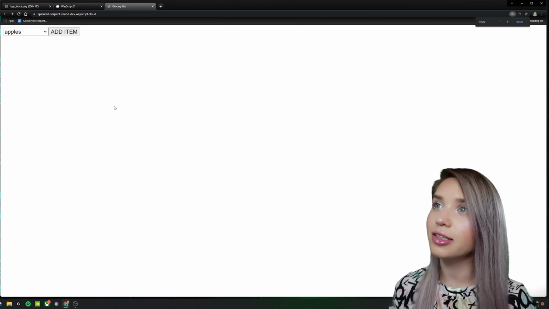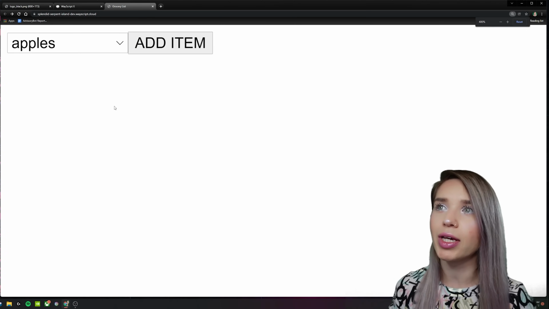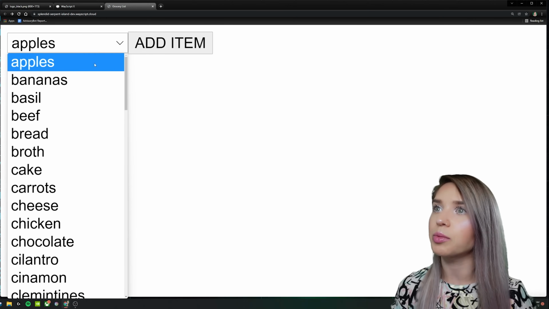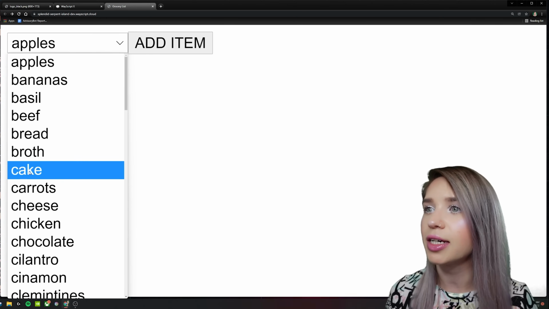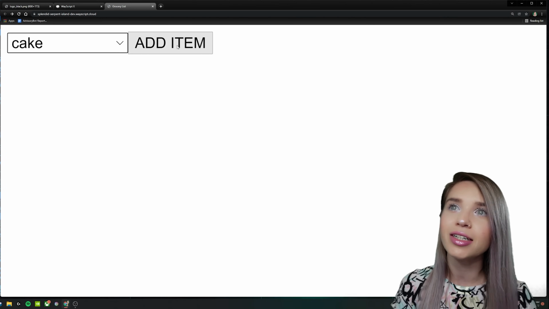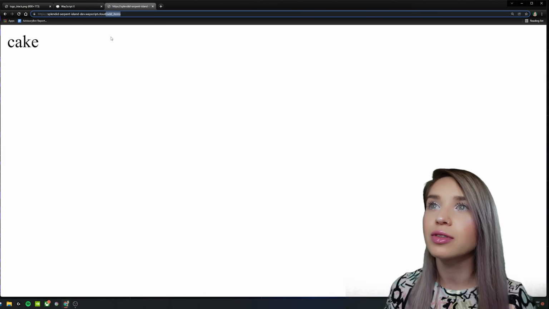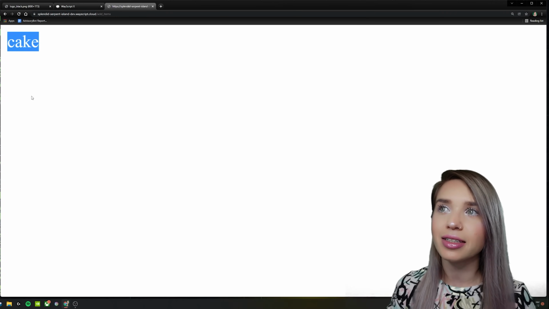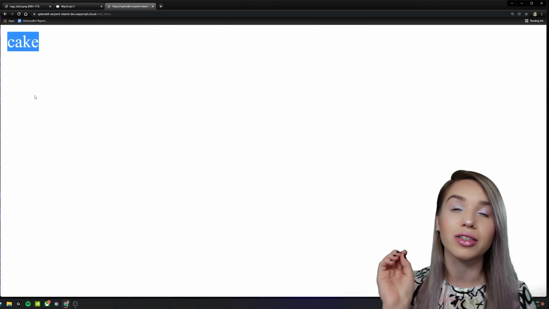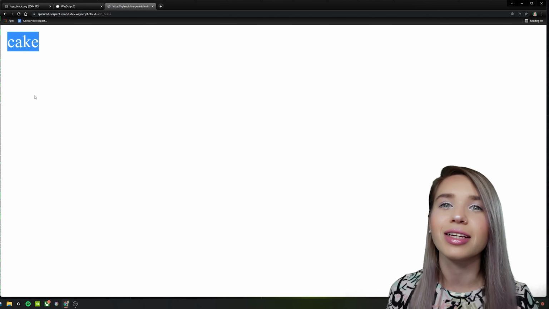And perfect. Instead of a bunch of paragraphs, we are now getting a form with some select options. And if we choose an option, let's say we'd like some cake, it's tasty, we'll press on add item, and there you go. We have a brand new route opening up where we see cake, which is given to us by request.form in the key of select_items.